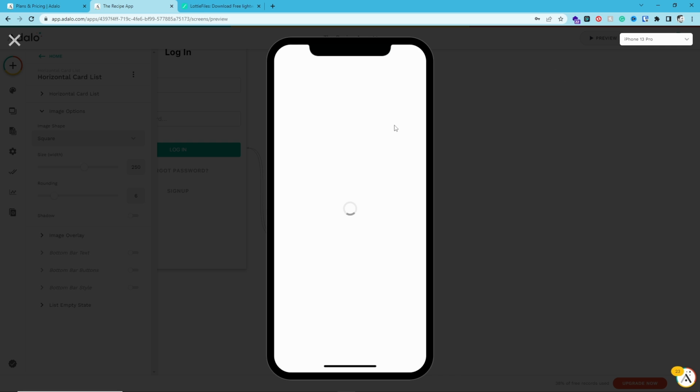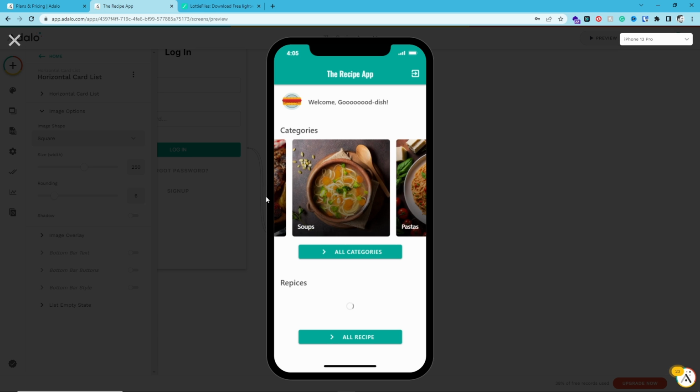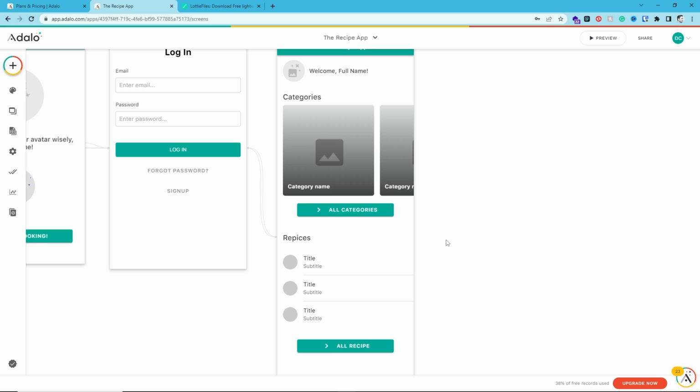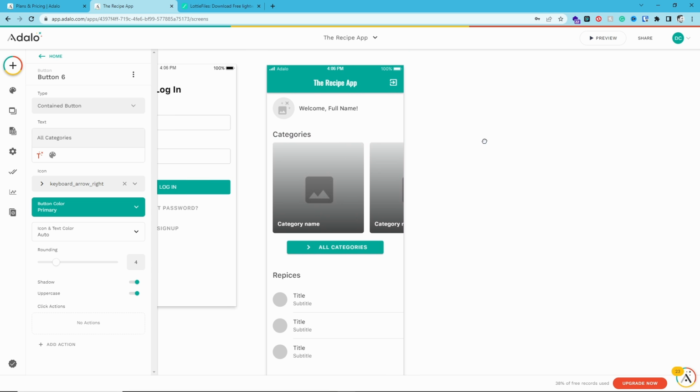But let's just check it real quick. If we preview, we should be logged in as Goodish. But there you go, guys. Check this out. Categories. Steaks. Soups. Look at that. Amazing. All right, cool. So let's move on. This is going to be categories. This does click into a categories page. It shows a list of all the categories. We can go ahead and make that now that we have this set up.